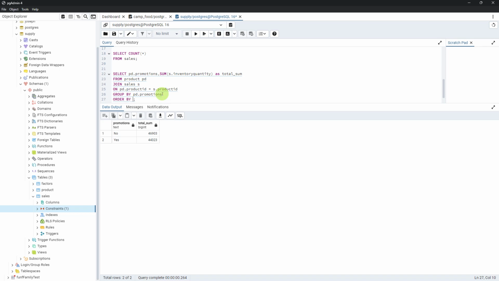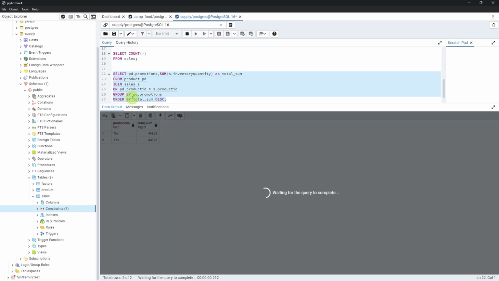So we'll do order by. What are we ordering by? We'll order by this one here, and we can use the alias total sum. Now by default, if you do it like this, it will give you ascending order. You can say ascending if you want, but by default it's ascending, so you need to specify descending. Descending is big to small. I'll highlight this and run.